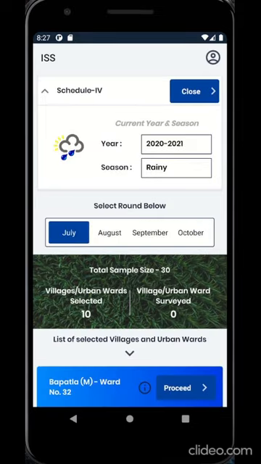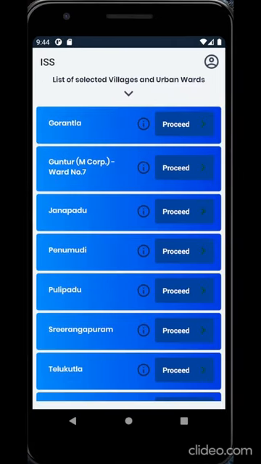Below is a list of villages and urban wards selected for detailed survey. Schedule 4 is carried out each month. Click here to select the particular month in the season. Click on Proceed. Next to the village in which Schedule 4 is to be canvassed, the village or urban ward list page will be displayed.